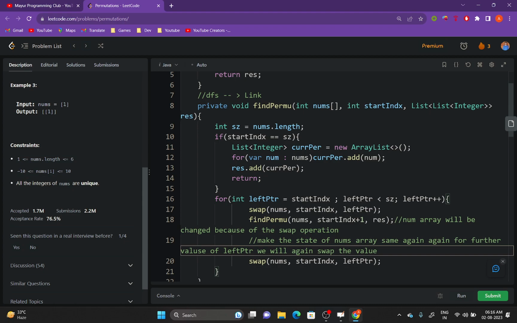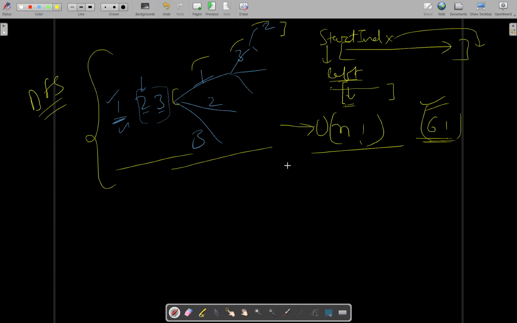So this is for the current value that the left pointer is pointing to, this swap operation. Now since our array should not have been changed for the next value that the left pointer will be pointing to, we are swapping it again. Basically what we are doing is we are backtracking.